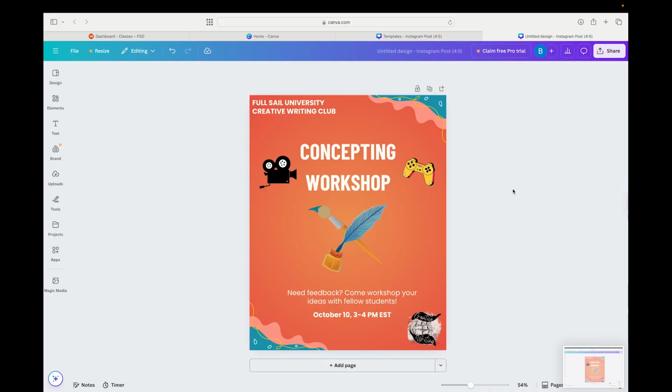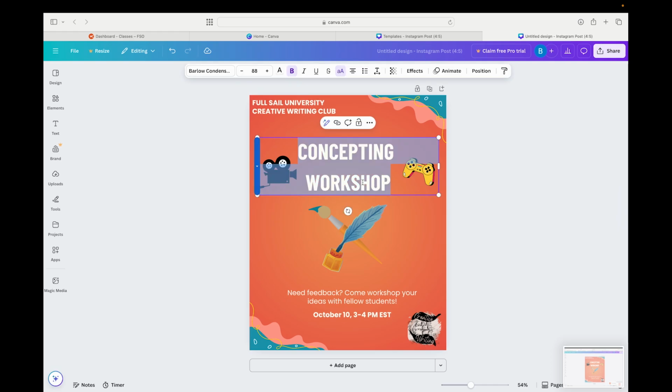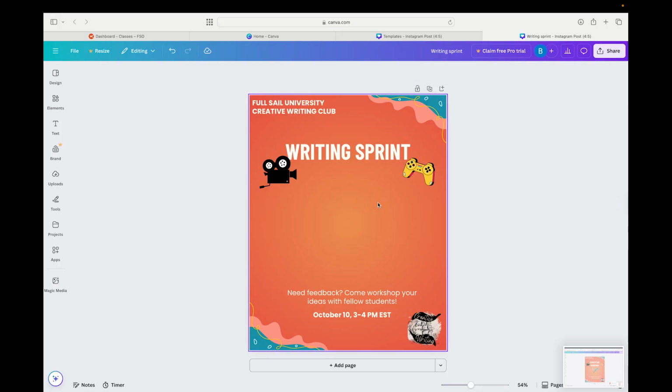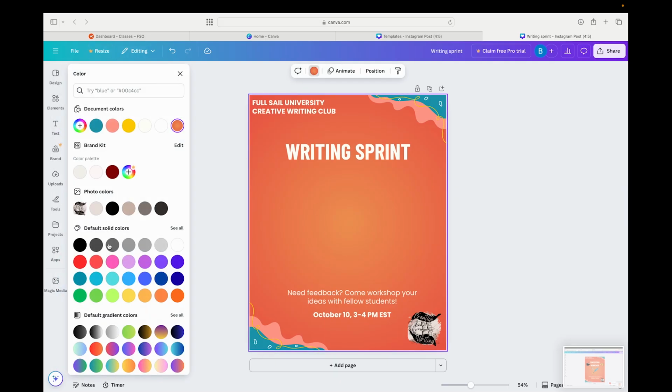So you're going to start by changing the words. You're going to keep the font and everything the same every time, but change the words, get rid of old designs, things like that. You're going to make this one totally your own as much as you can. You can change the background designs, things like that.